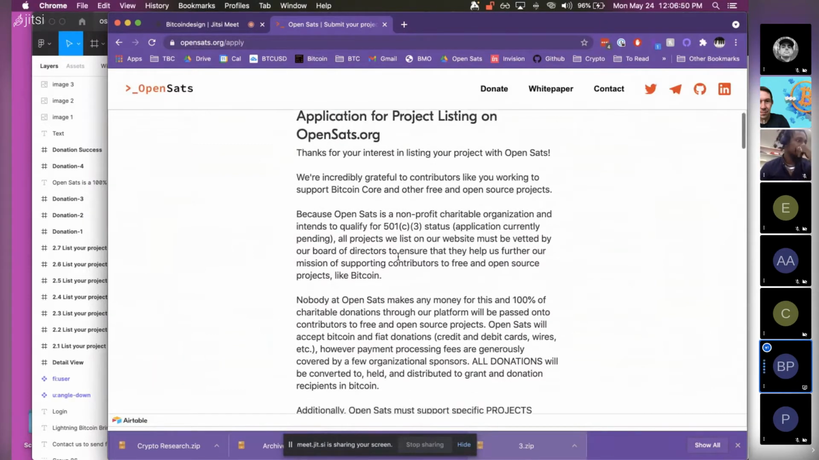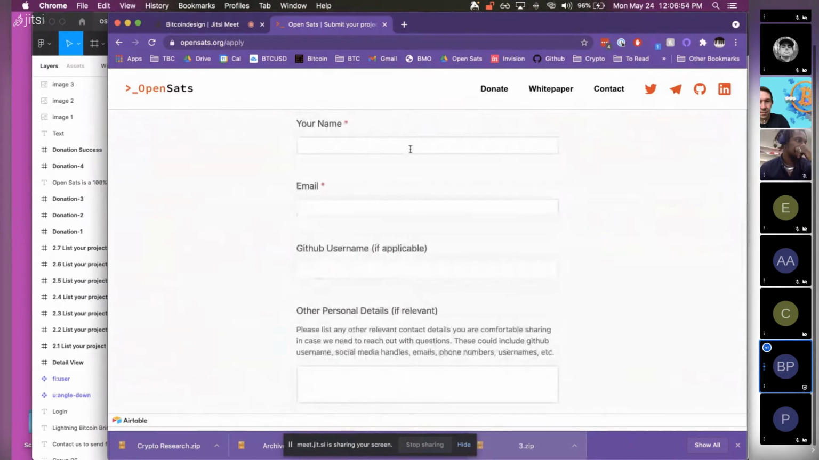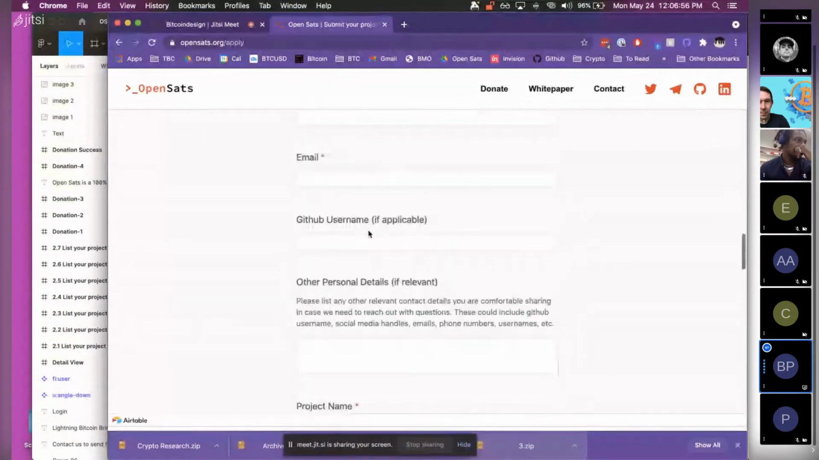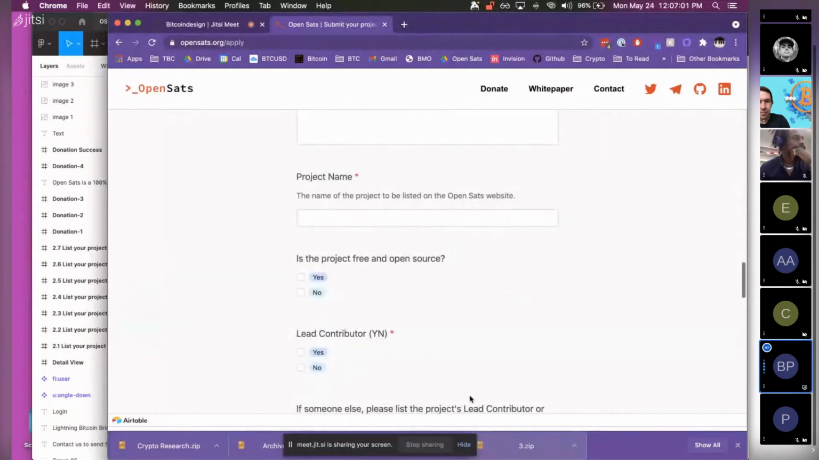If you go to our site, this is the application page. I'll skip over all that, but essentially we're collecting some basic information: name, email, GitHub name, personal details. This is what we would use to pre-list for any project page on the site.